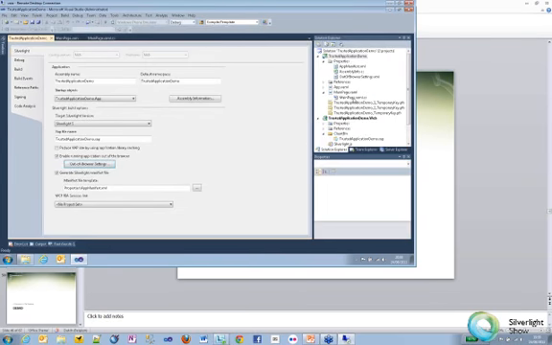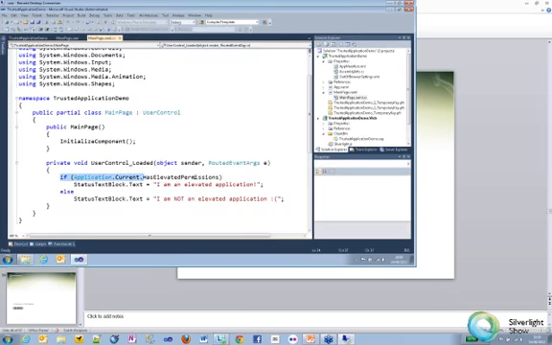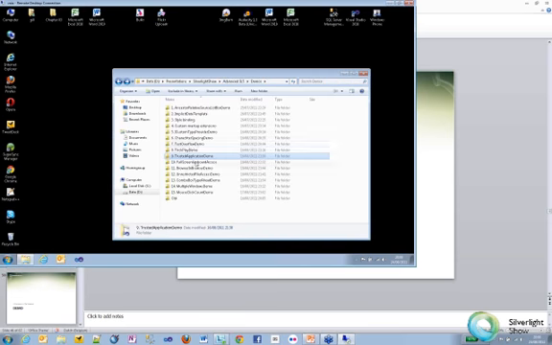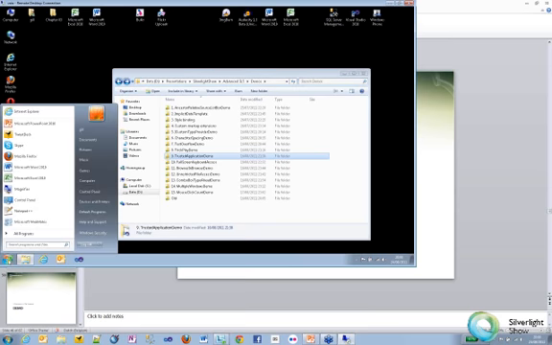In the code behind, I'm executing this particular code. If the application has elevated permissions, I'm saying I'm an elevated application. So this is how it works. It's basically nothing different to make it work. If you want to run this on your machine, you have to add a registry key, which I'm going to show you.